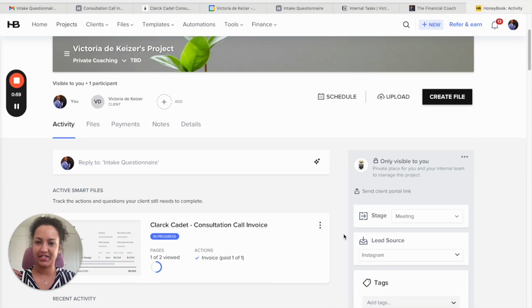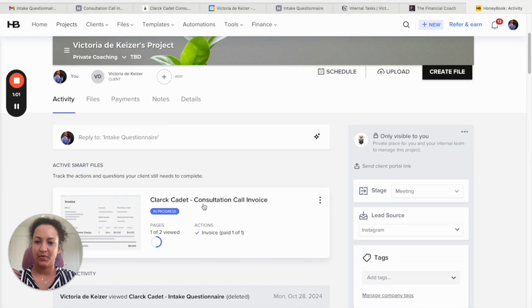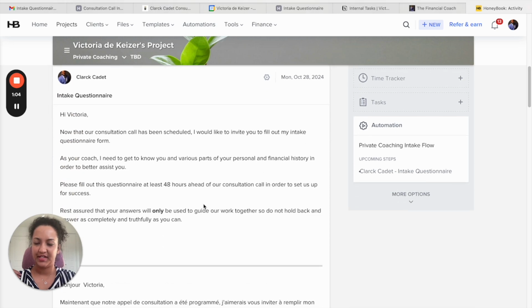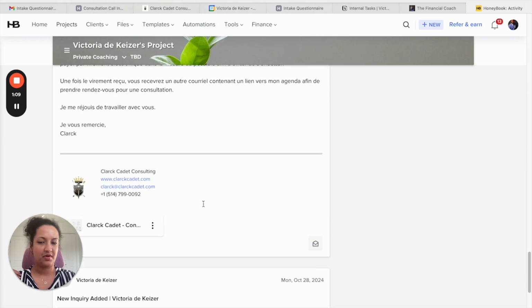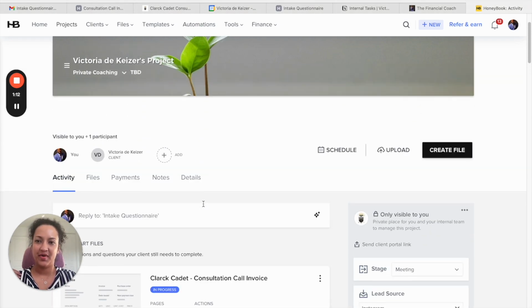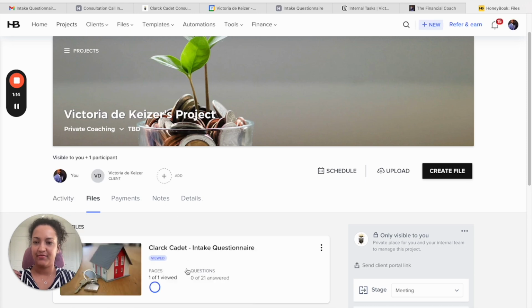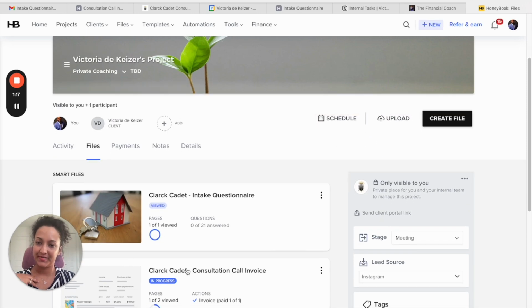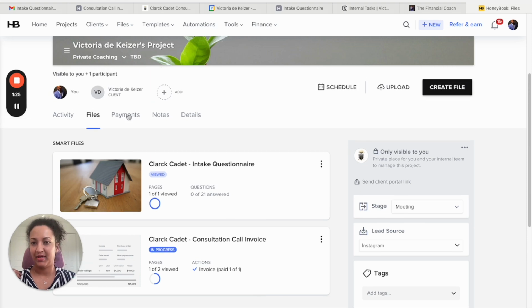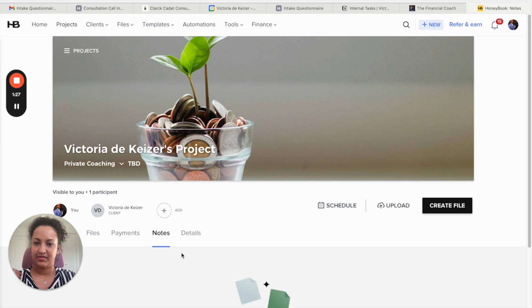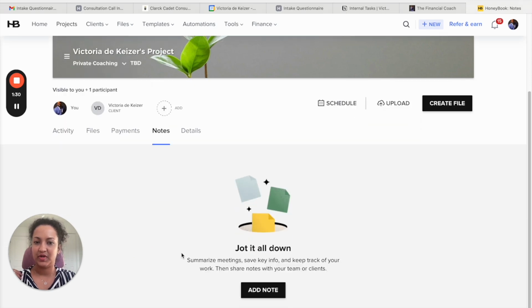And automatically it adds Clarck to that project and it adds the client to that project. And inside of this project, there is an activity tab where you can see all the communications that have happened with this prospect so far. Nice and easy, all in one place. There is also a files tab where you can see every single file that has been shared with this prospect so far, such as the invoice for the consultation call and the intake questionnaire that they filled out. You can track any payments that have been made, and you can write any notes that you want to keep and share either with just your team internally or with your clients externally.